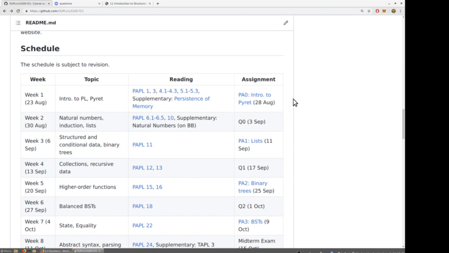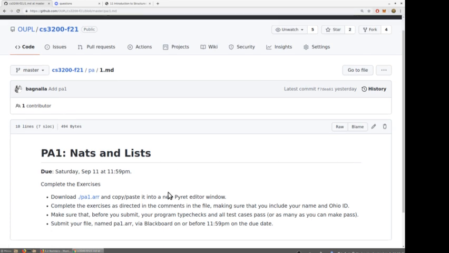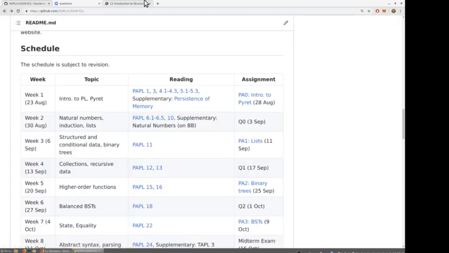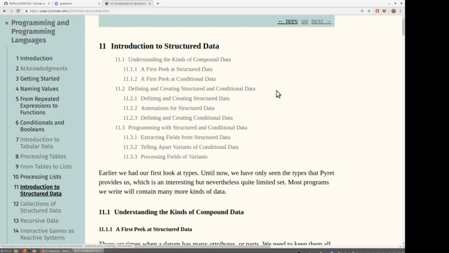I suppose I can click on PA1 here. Should work, yeah. There's a little bit about knots and then some list exercises. Just download the file, work with it, and submit on Blackboard by the due date. I think that's about all. And the reading for this week is chapter 11.